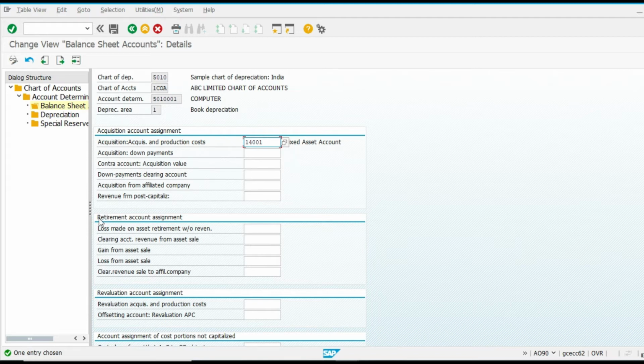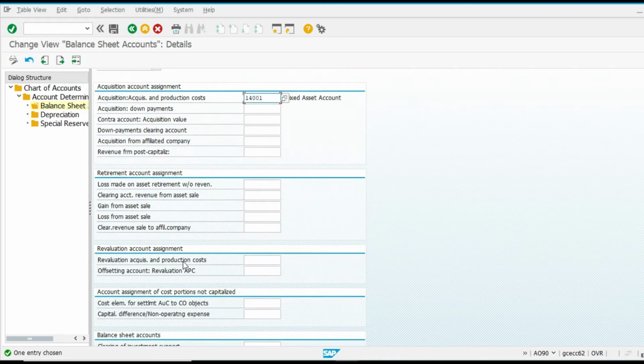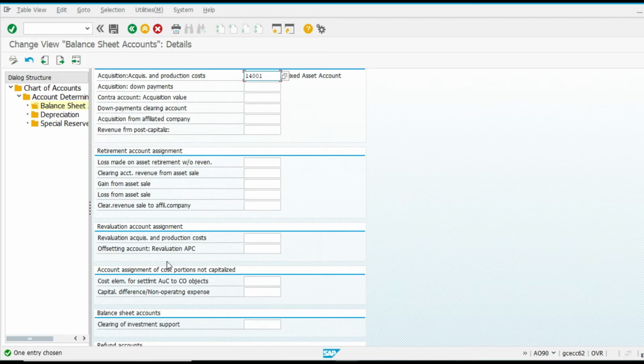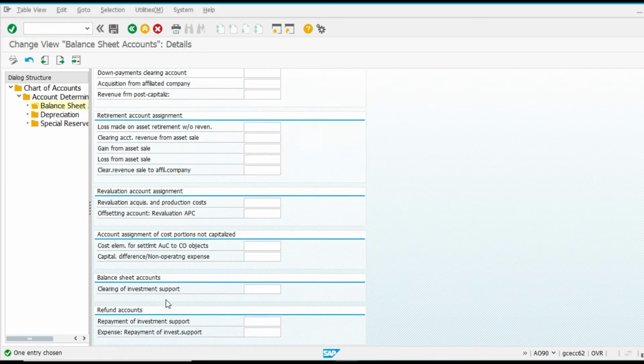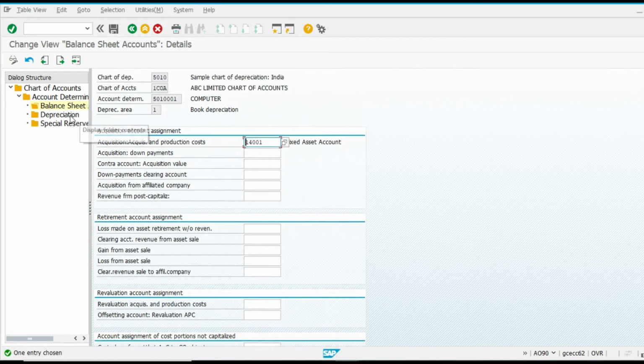Then these are related to retirement: loss made on sale, clearing account for revenue, gain from asset sale, loss from sale, and clear revenue sale of affiliation to company. And this is a revaluation account. Suppose we are going to revaluate the asset, then this account is going to be used. Then cost portion, balance sheet account. So these are the account settings which we can do.